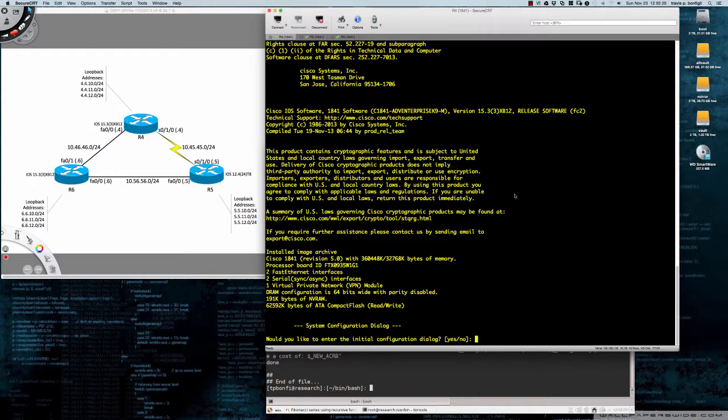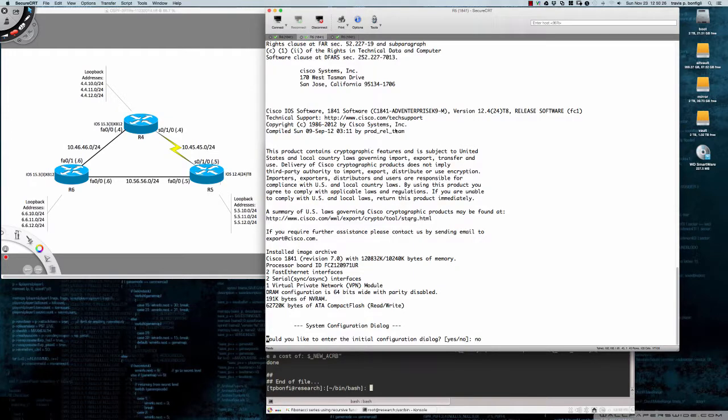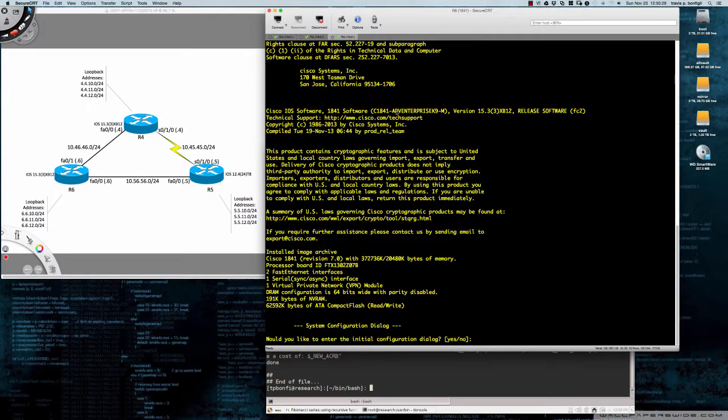Let's go ahead and jump right in. As you can see, we're at the default configuration here. So on router 4, I'm going to say no. Router 5 will say no. And router 6 will say no. And so we'll come back over here to router 4.